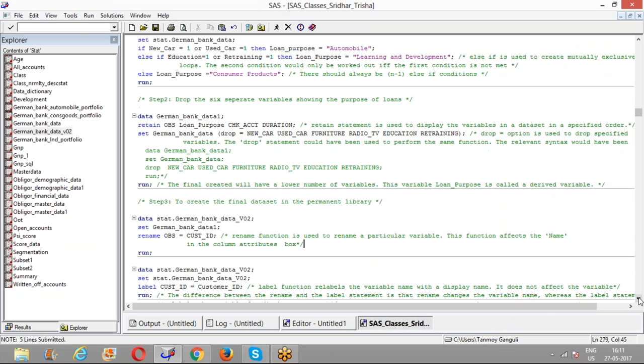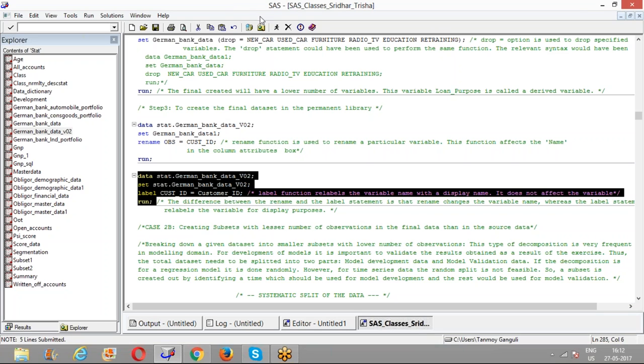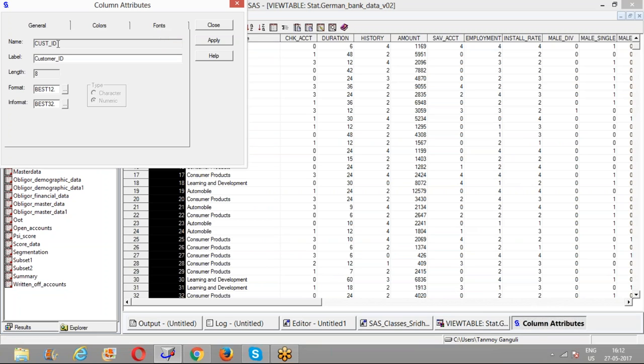So what I would do is I want to label the variable cast ID as customer ID. If you go to this German bank data set now and click on this variable, you would see that the name of the variable is cast ID and the label is customer ID.